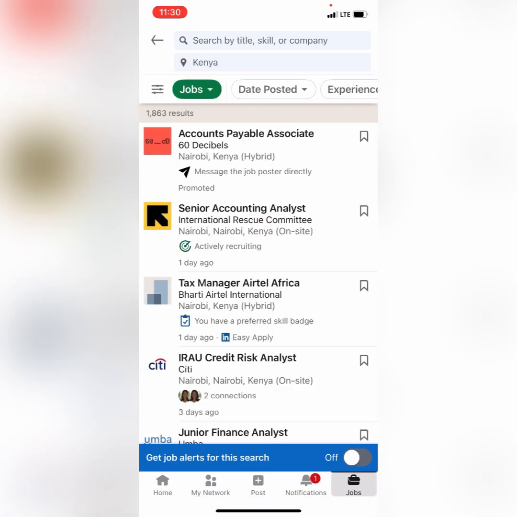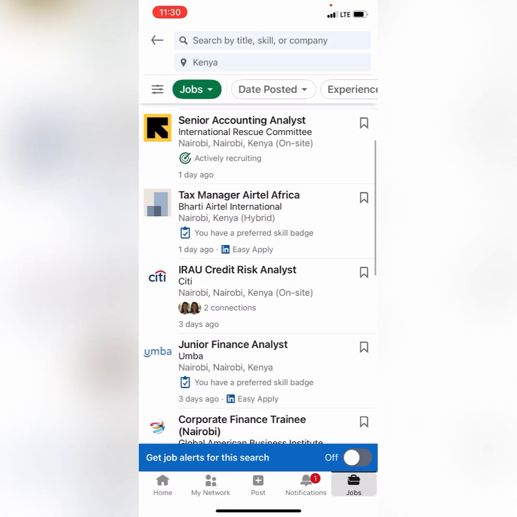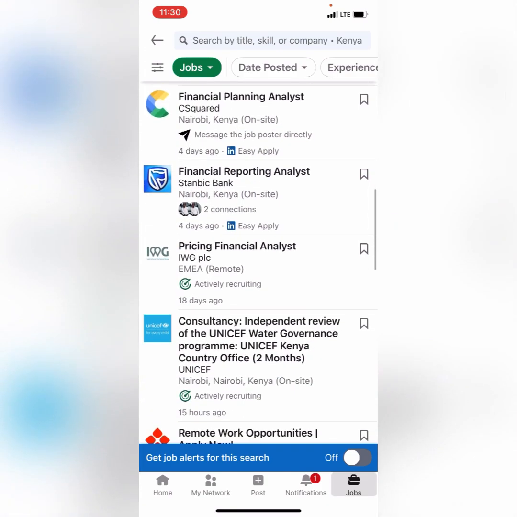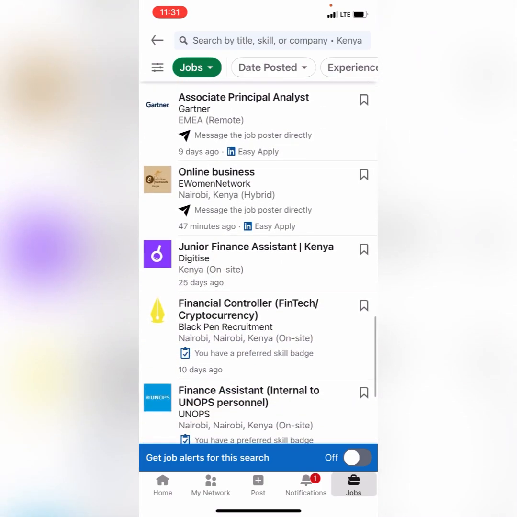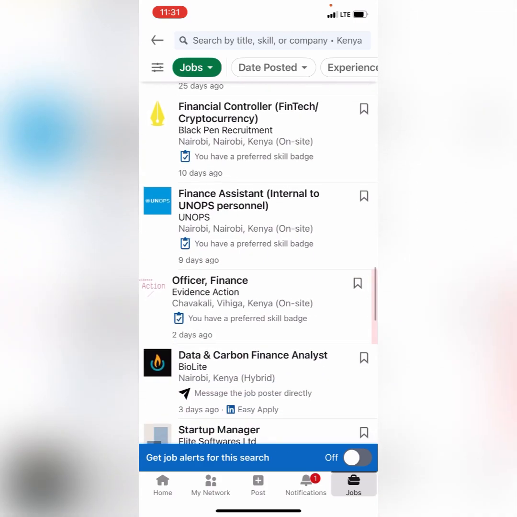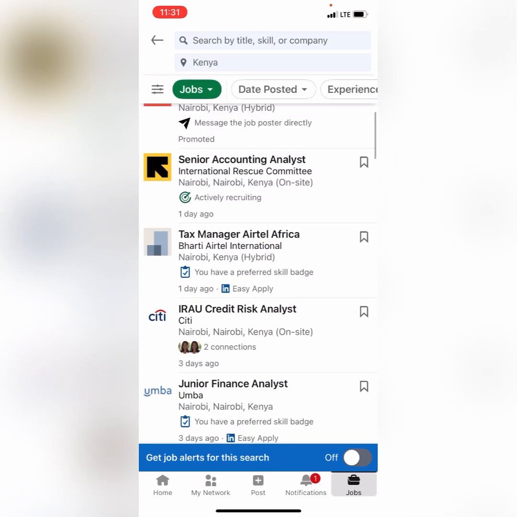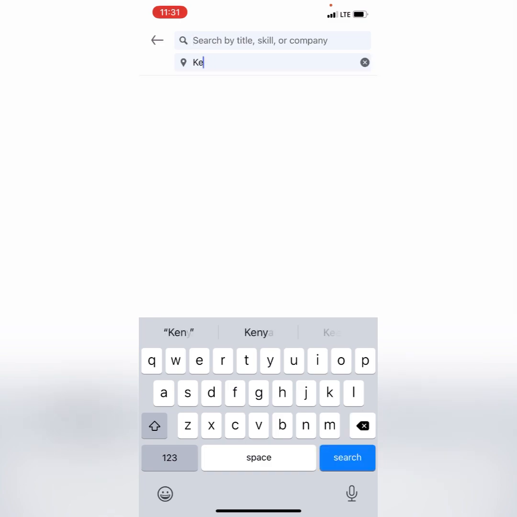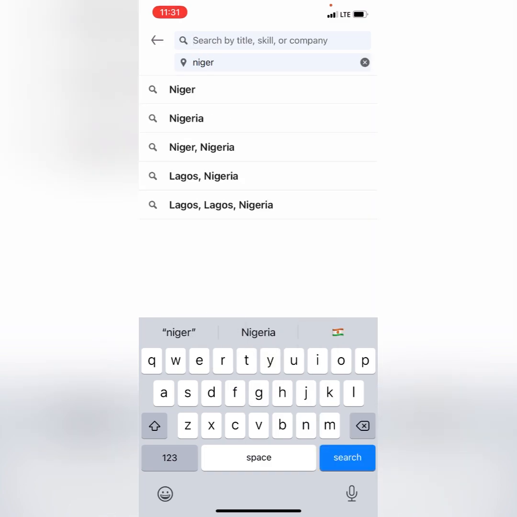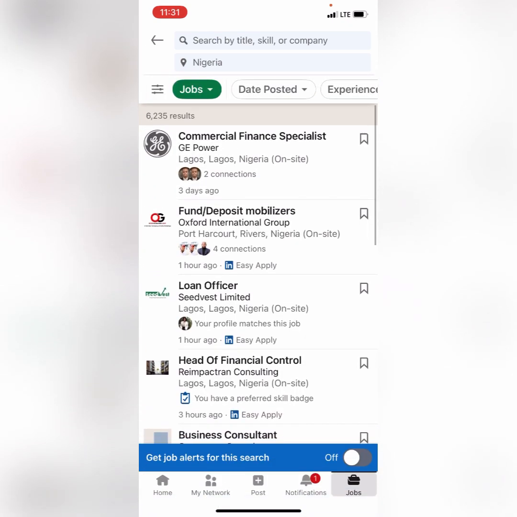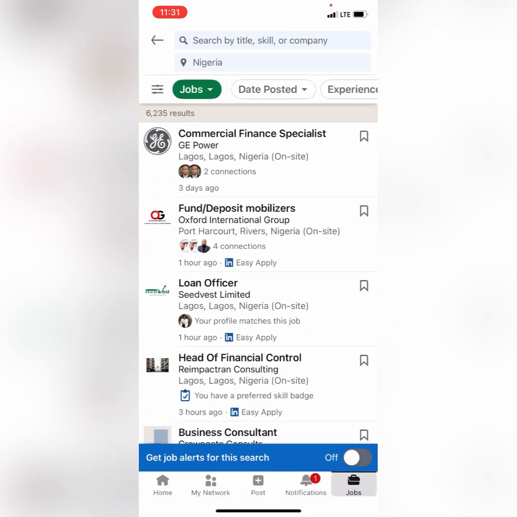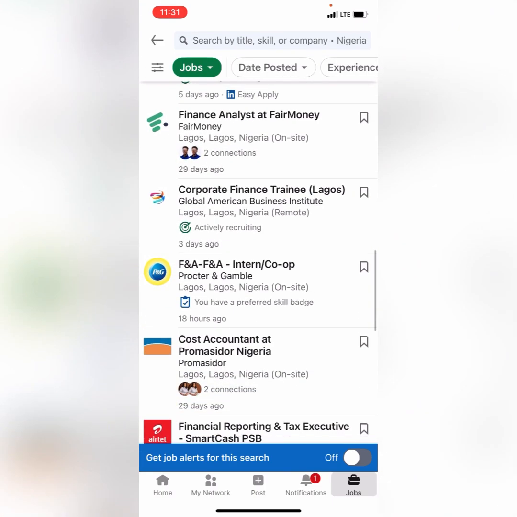Now for accounting related jobs, there are 1,863 results in Kenya. As you can see, they are mostly finance roles. So that is how it is. Then for Nigeria, we have 6,235 results. I did not put any title, skill or company. These are all the jobs advertised on LinkedIn in Nigeria as at today.